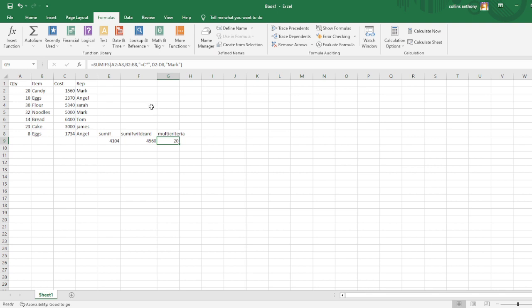Let's go look at our stuff again. We have Mark 32. We have Mark 20. Why will it pick only one and leave the other one for us? Okay, let's change the name to Angel. So we're using Angel, and see what it will give us. 0. So it's telling us our formula is correct. It's telling us Angel did not make any sales.